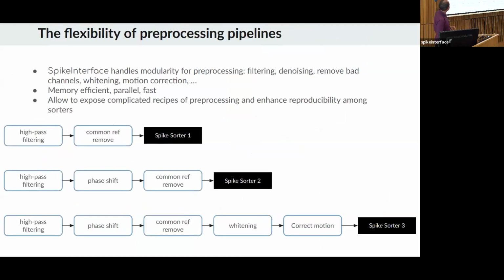So Spike interface can handle modularity for pre-processing, and that's really convenient. And those operations can be achieved in a lazy manner. They are memory efficient, they can be parallelized, and so on and so forth. So now the typical pipeline in most labs is to use Spike interface to handle the pre-processing, or it could also be achieved thanks to SpikeGLX, but for example filtering, removing the median, and giving this data to Spike sorter one.